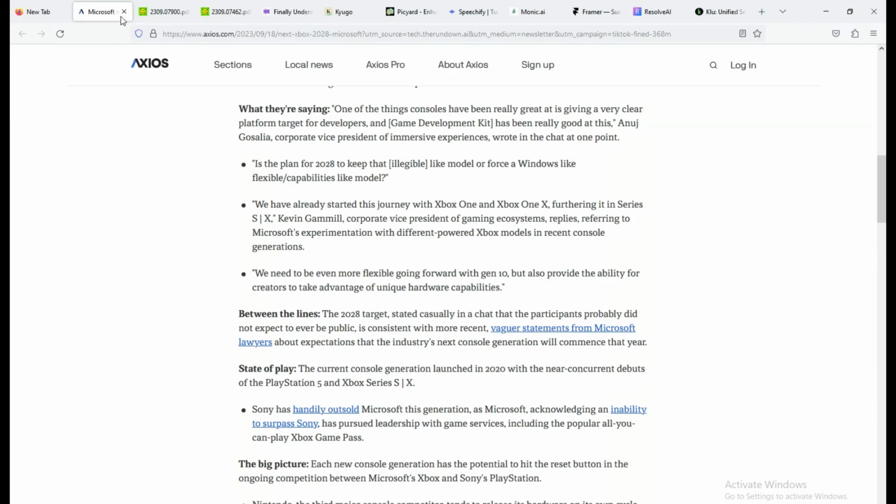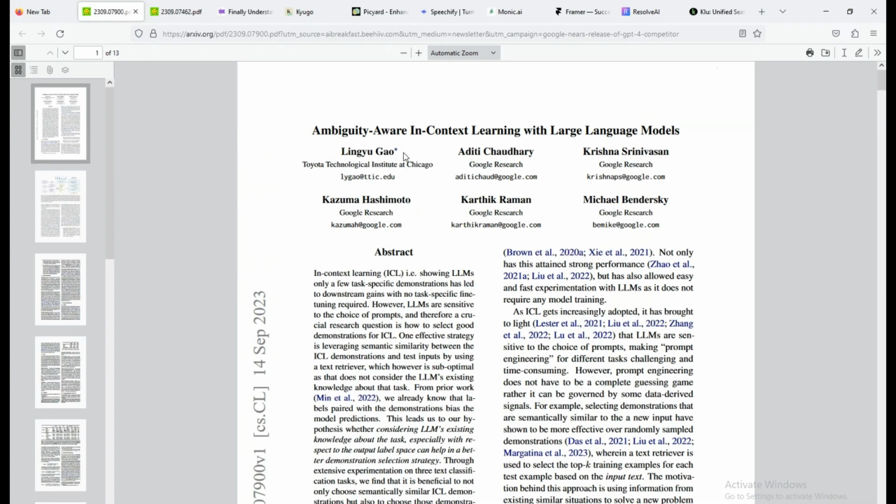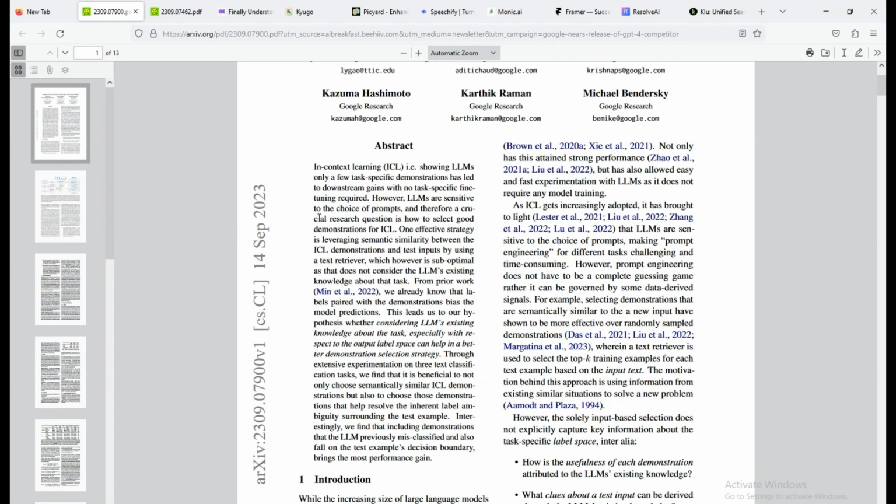So here is the research paper which I've been reading, on in-context learning with large language models. They are the people who have been working on the research paper. Who are they? They are from Toyota Technological Institute at Chicago and Google Research.